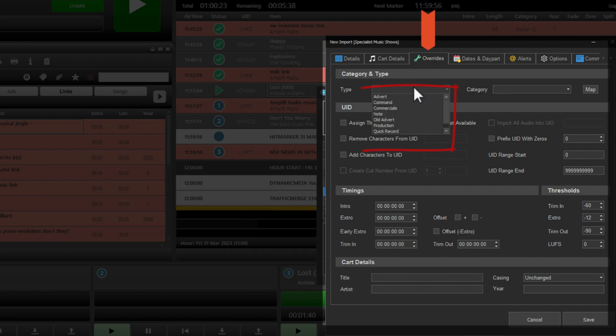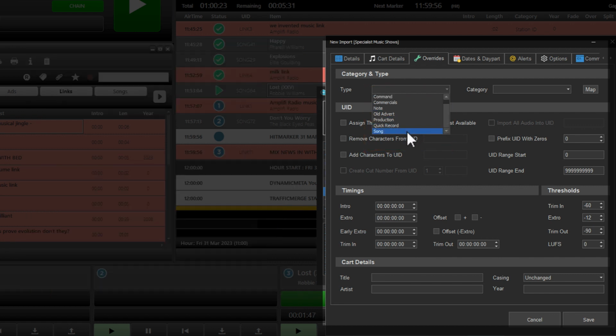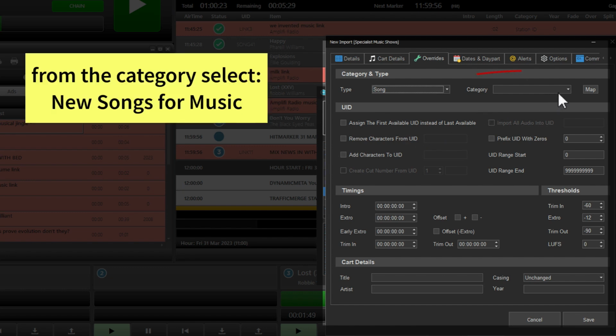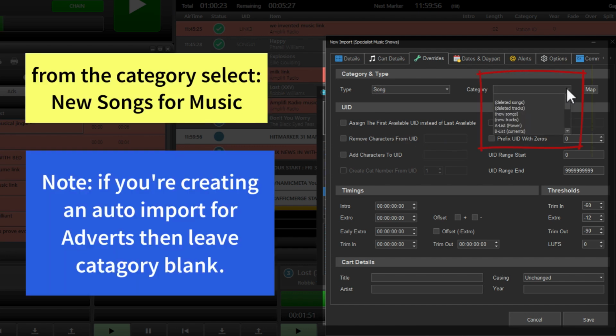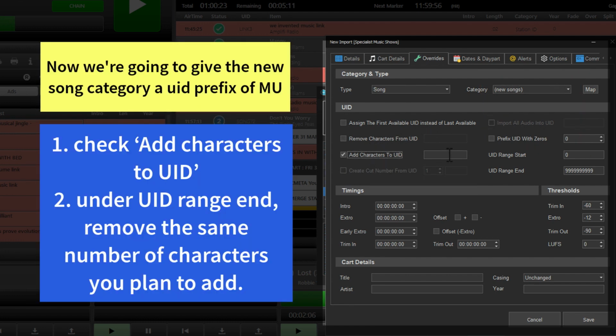Now type is important. We set the type for songs in this case, and then the category we would set here for new songs. Now if you're creating one for adverts, then you would leave that blank and change the type to advert or commercials.